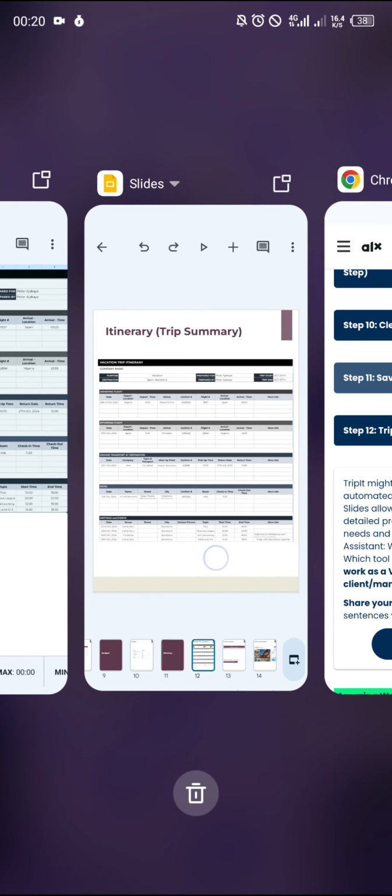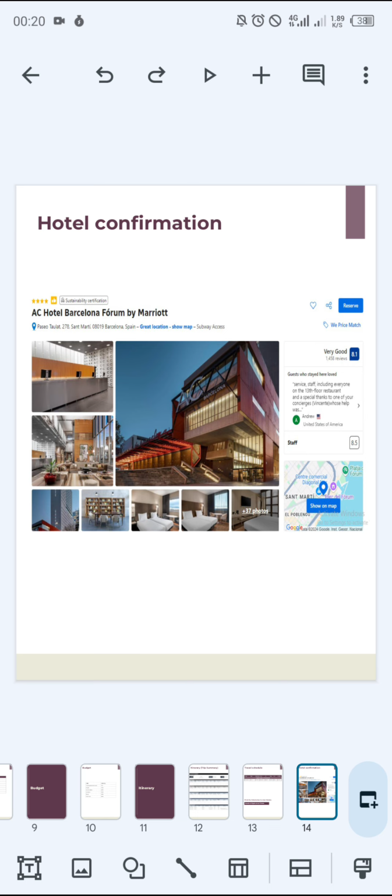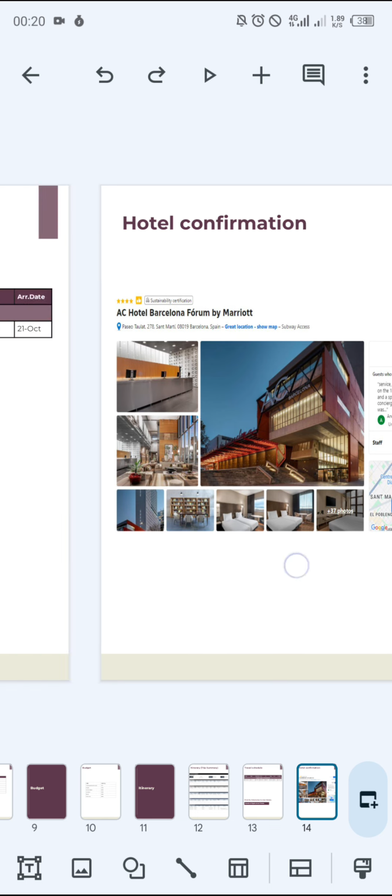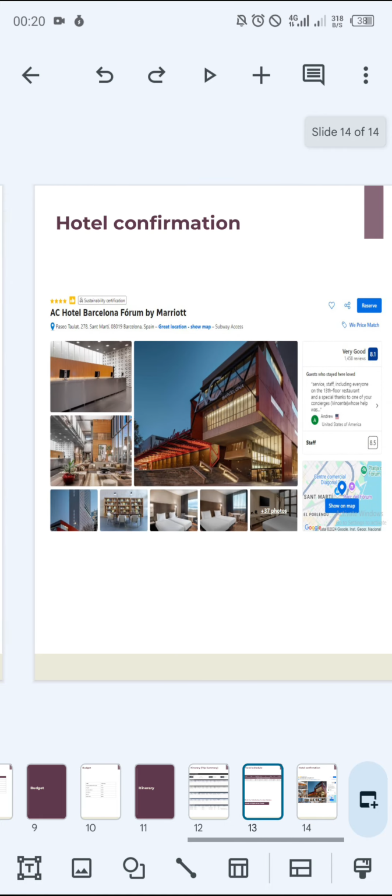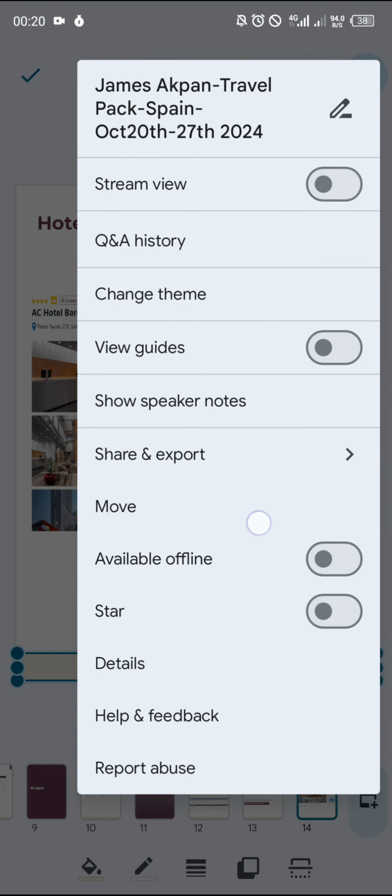And for more things, I just put in my travel schedule there. I just wanted to do some stuff, and I added the hotel confirmation picture there, and I am good to go. So what is next to do is to save this.